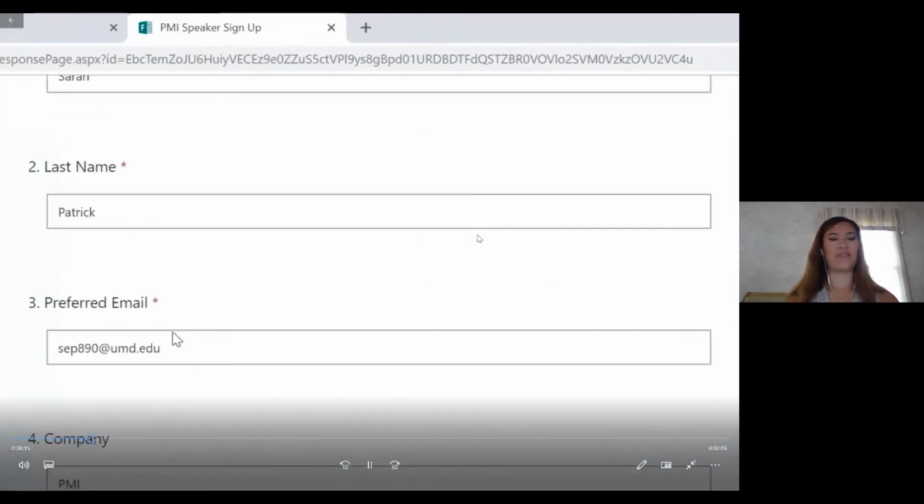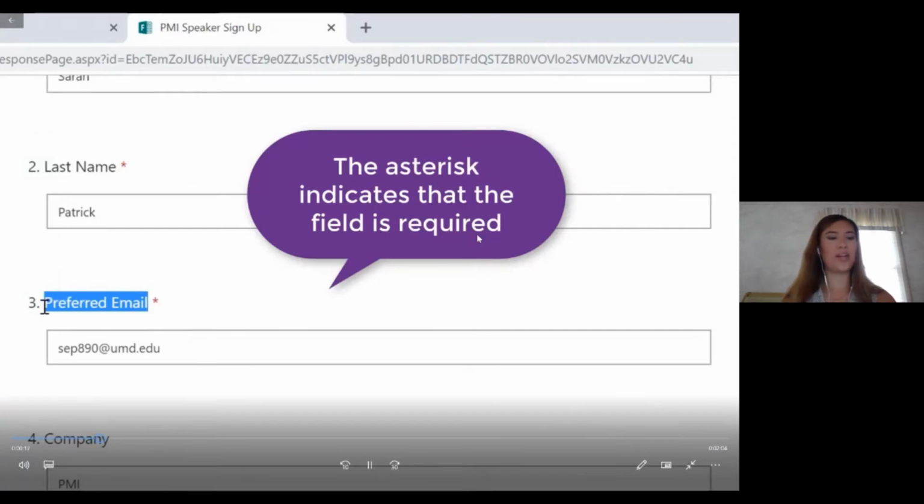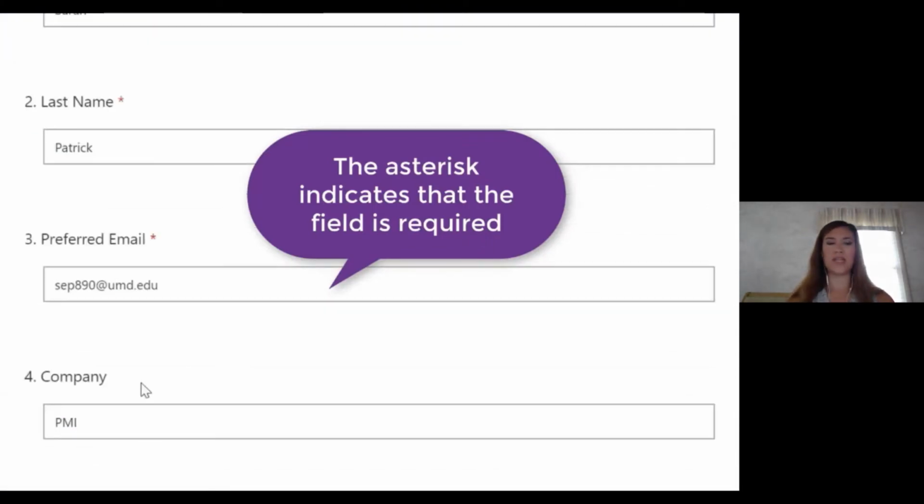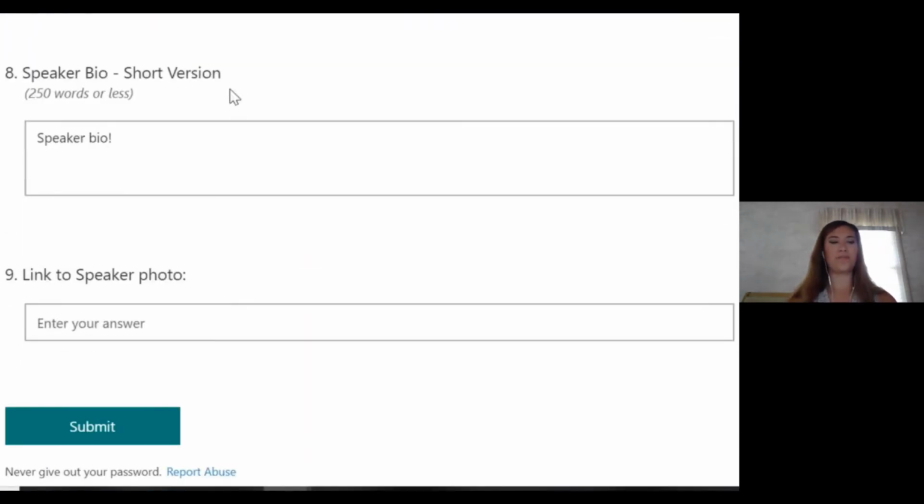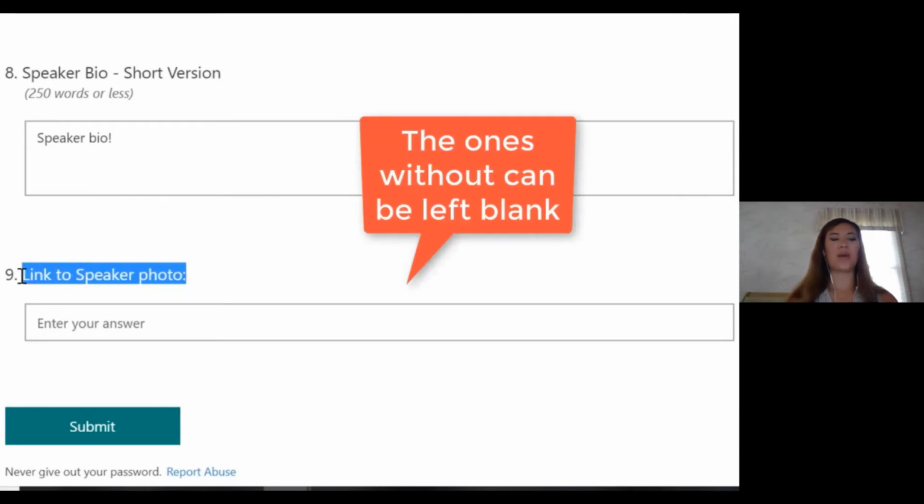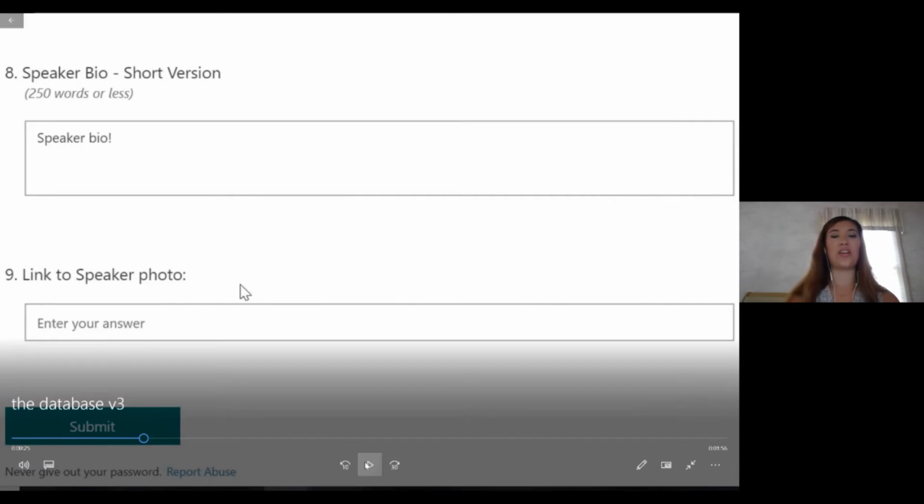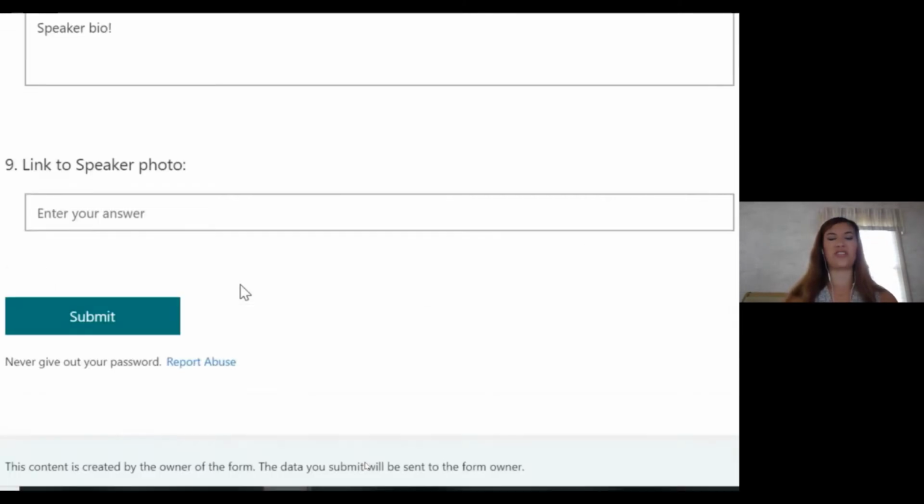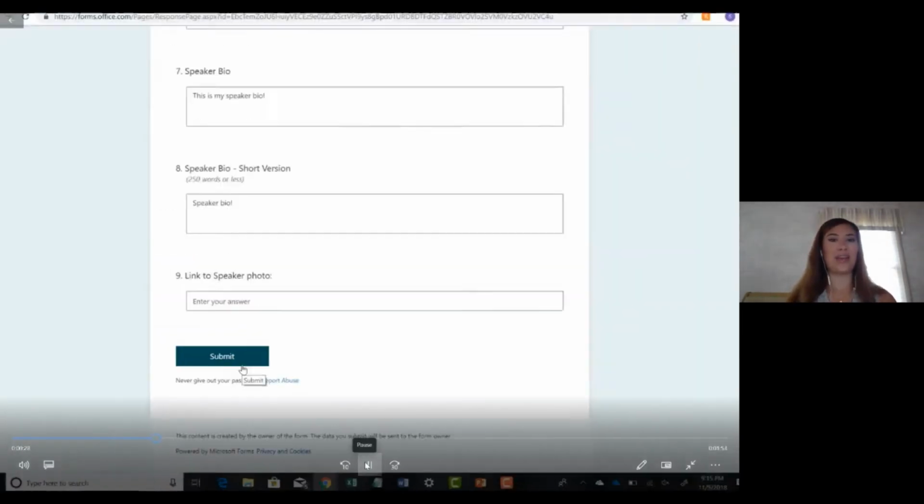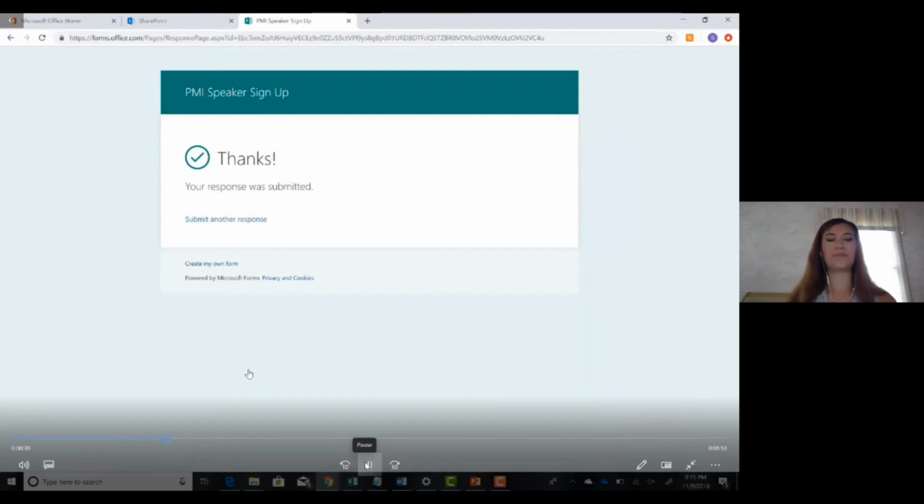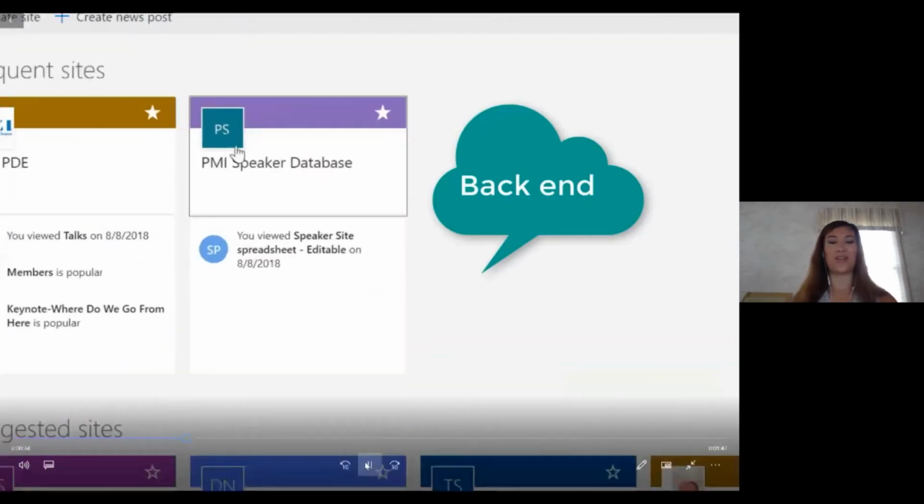So we see here, I fill in all of that preliminary information about me and then maybe about my talk later. Do speaker bio. I'm showing here that I don't need to fill out all the fields, just the ones that are indicated by an asterisk to get signed up, because I can add those later in the database. I submit it and I'm good to go.